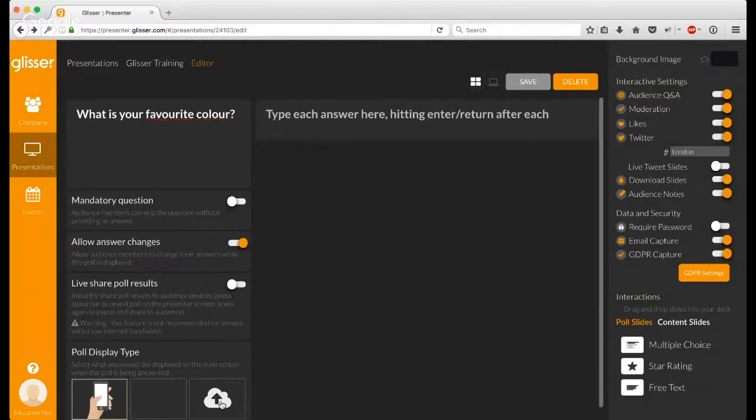You can also decide on what poll display type you would like. The default is to have a hand to prompt audiences to what they're supposed to use. You can have it blank, or you can upload your own custom image, such as a sponsor logo. To set an answer for a multiple choice question, you simply type in this box and press enter after each option. You can have up to 12 answers within Glisser. And then after you've added a poll slide, just press save.